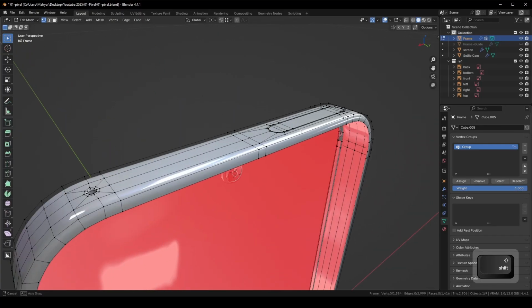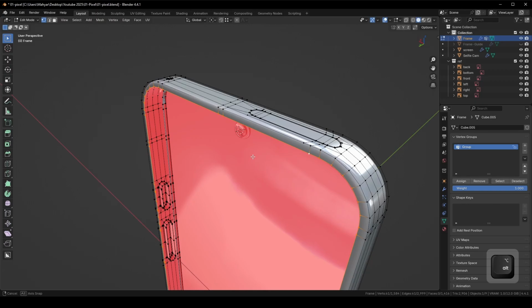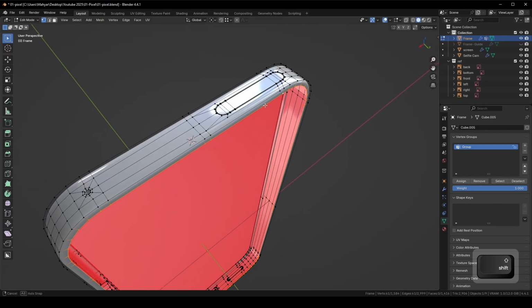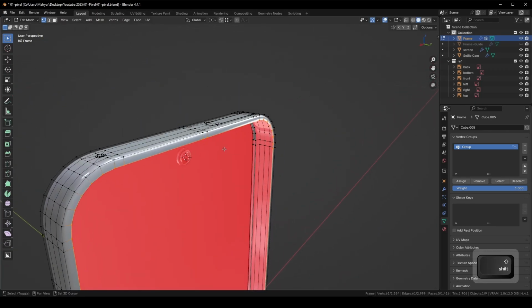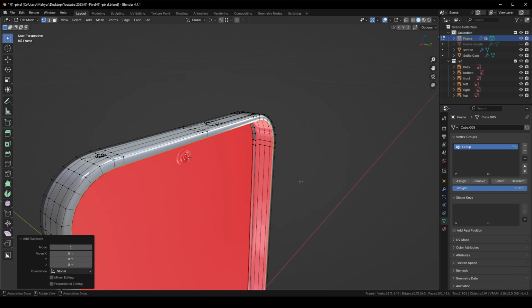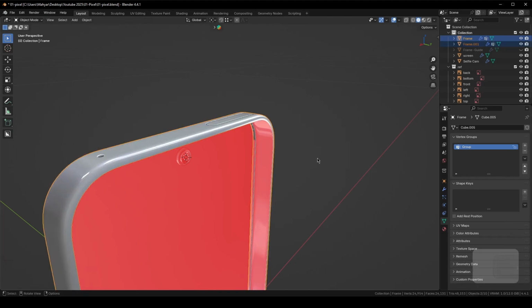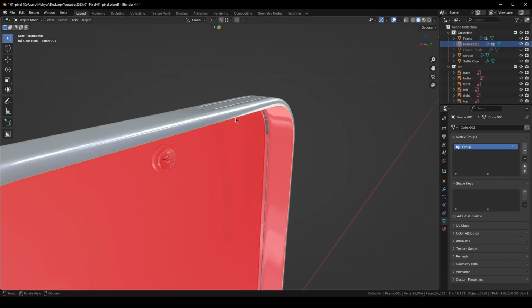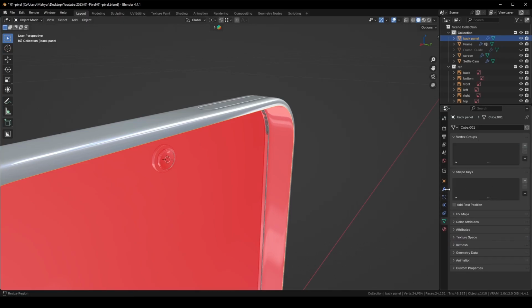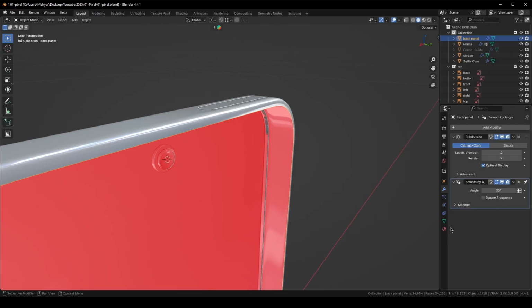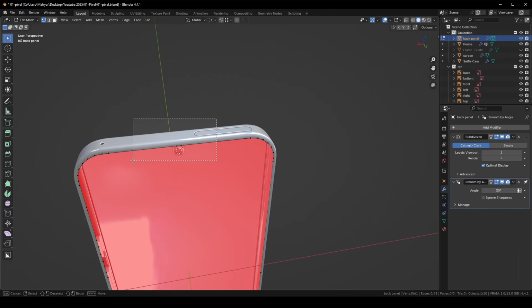I go to the back side of the phone. I want to extract this outer edge of the frame to use it for the back panel. I press Shift D, right click, P, selection, tab out, and rename this one to back panel. We have vertex group here. I can delete it. We have shrink wrap. We can remove it. Before removing the subdivision surface, we have to delete our redundant vertices.